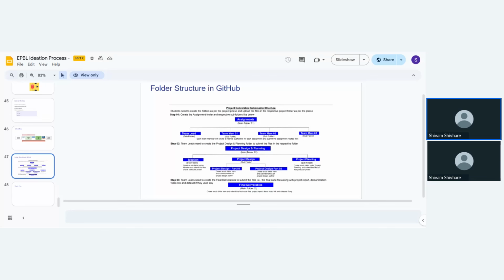First you have to create a GitHub account and log in. There you create a repository, and in that repository you upload your folder in this structure. Okay, are you guys getting me?